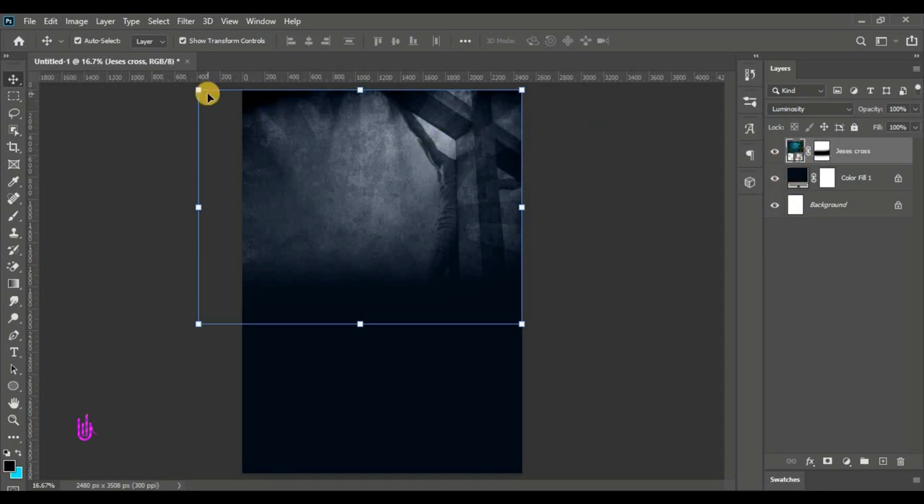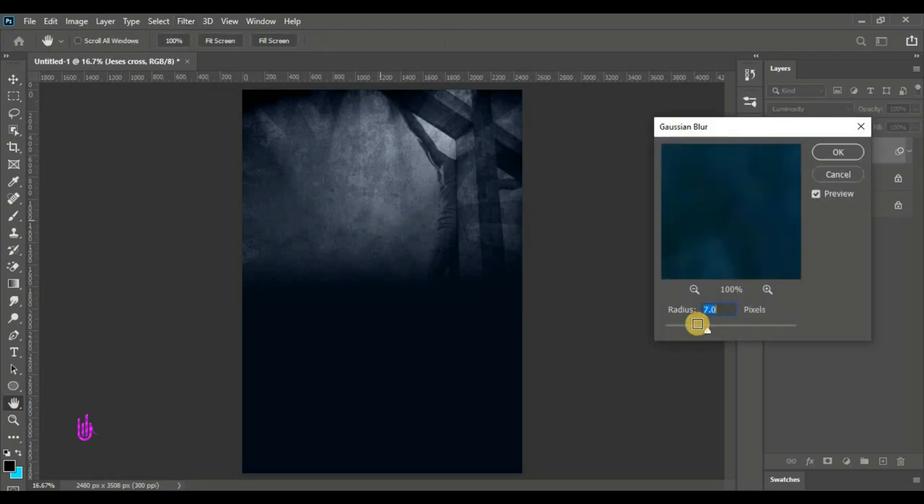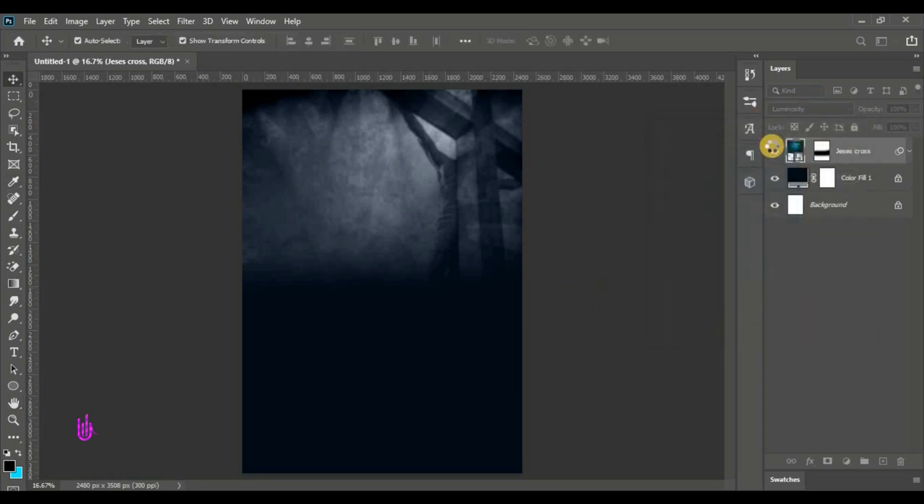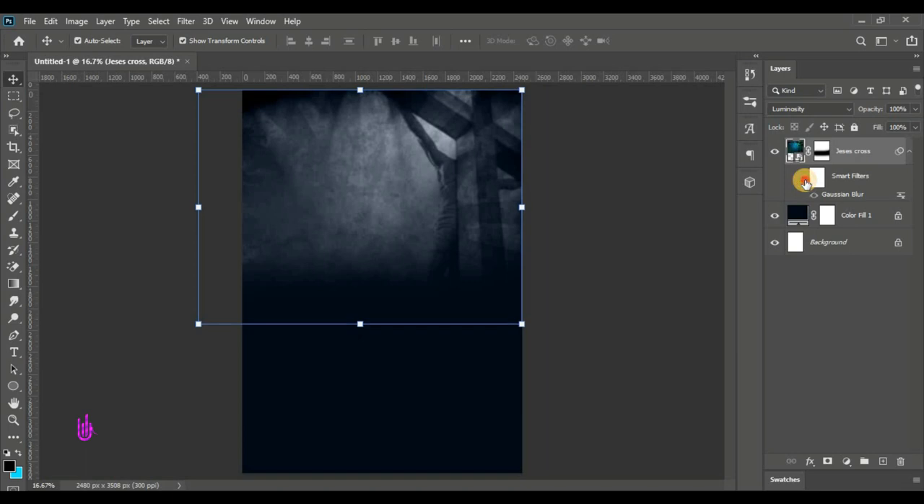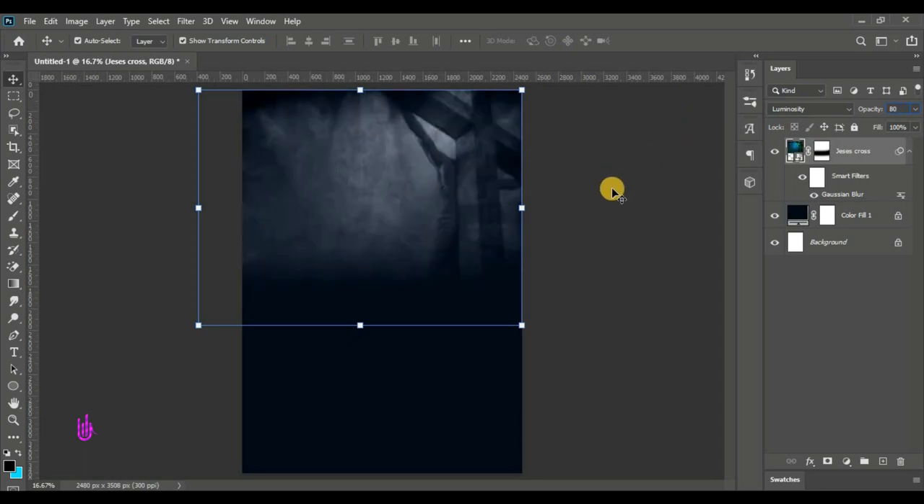So here we're going to filter, blur, Gaussian blur, like that. Blur about 5 pixels will be okay. Let's see. Okay, not that deep. So let's see the before and after. Okay, I don't know how many people are seeing it, but I'm seeing some blur inside. Okay, so reducing opacity like that to about 80%. Okay, just as you see.